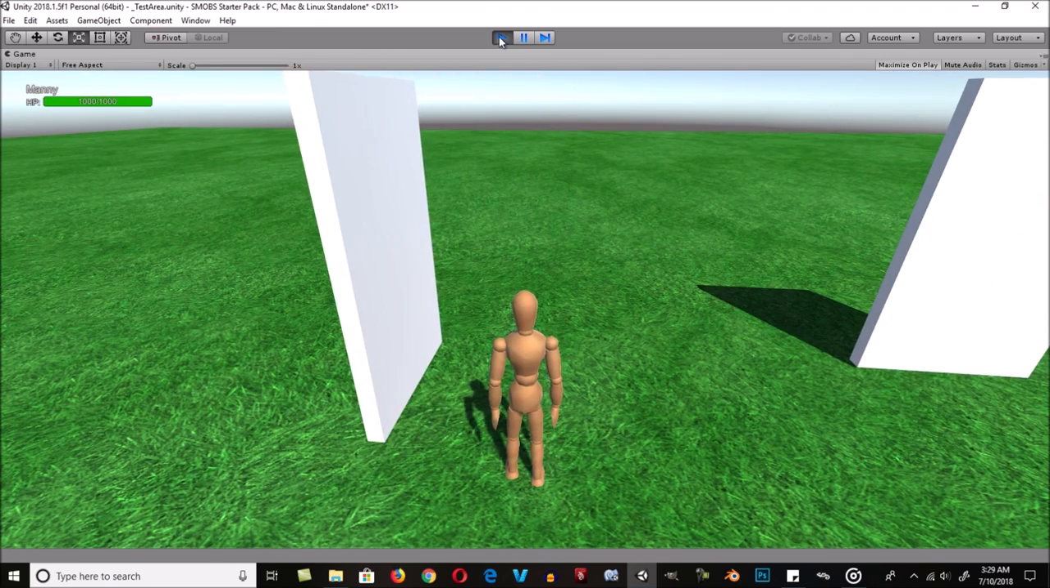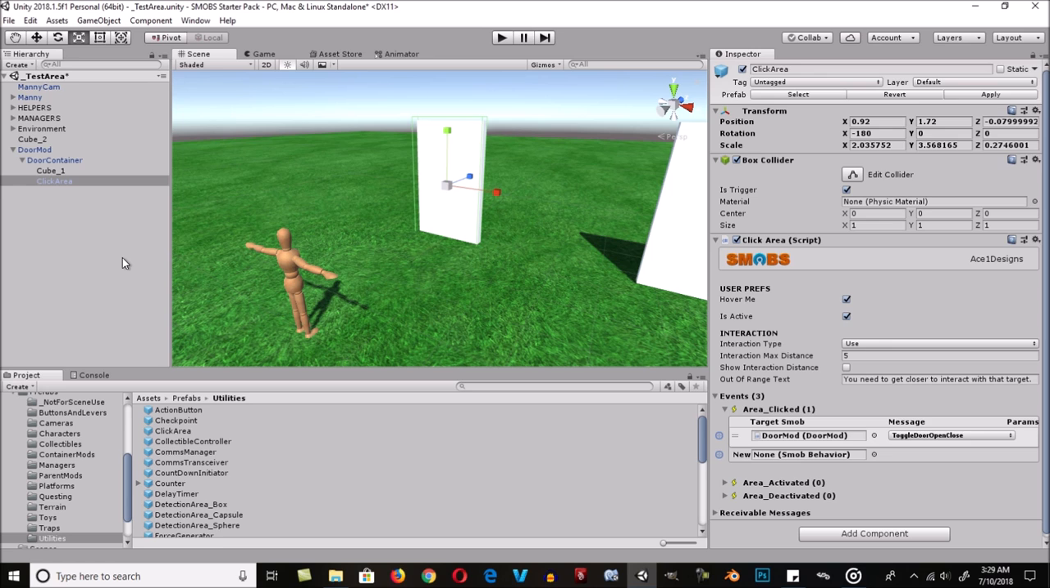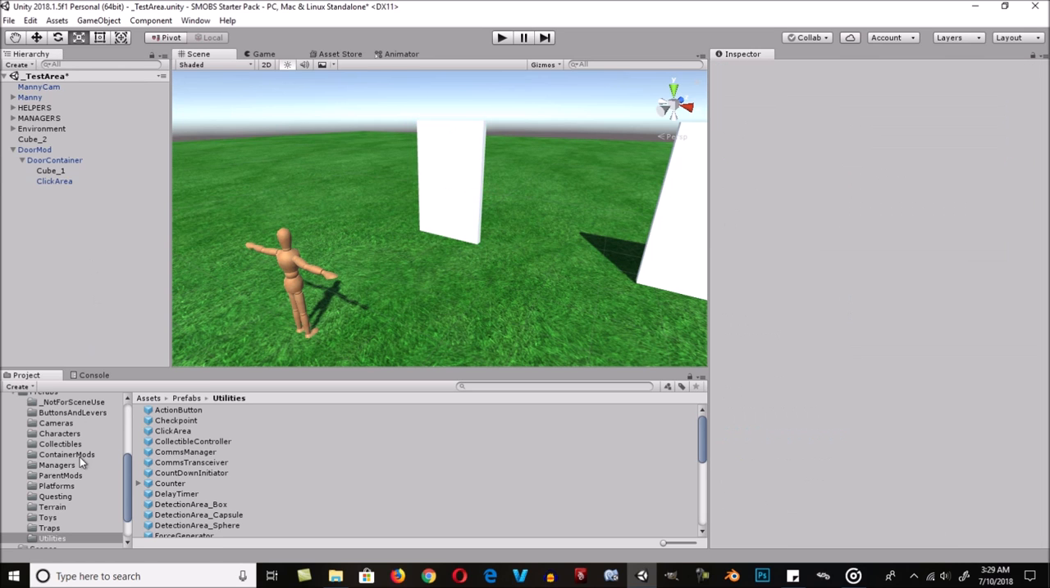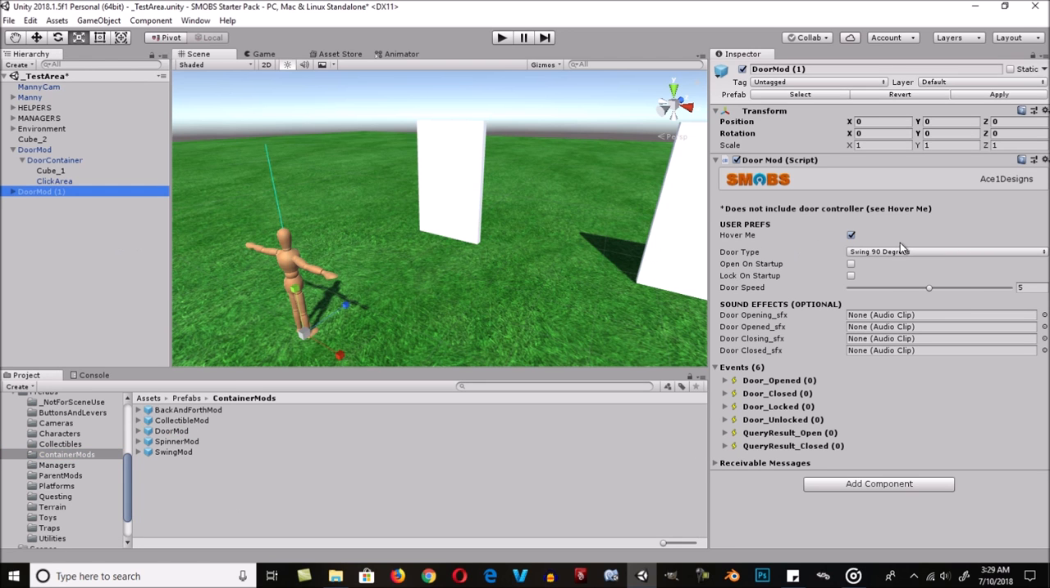Looks like everything works perfectly. Let's make the other door now. I need to drop another DoorMod into the scene and set the door type to sliding. We'll leave the rest of the options as they are.